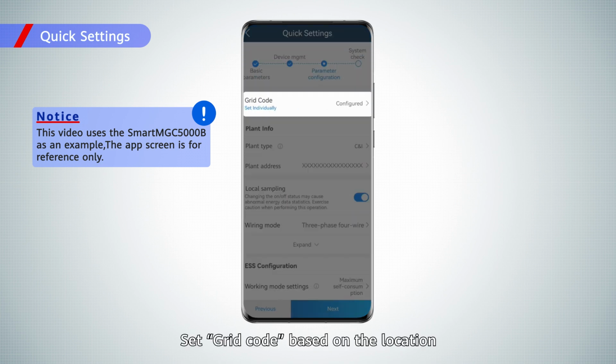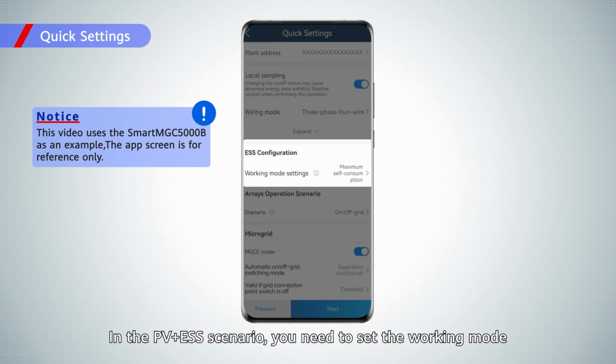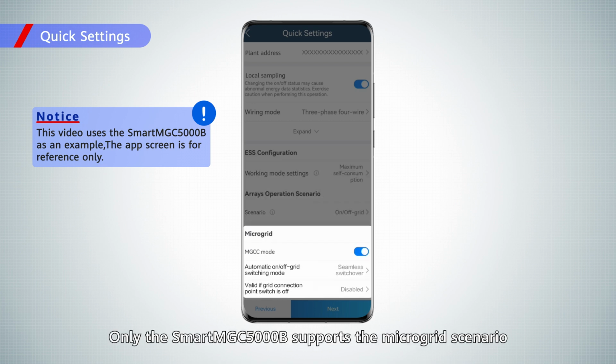Set grid code based on the location. In the PV plus ESS scenario, you need to set the working mode. Only the SmartMGC5000B supports the microgrid scenario.